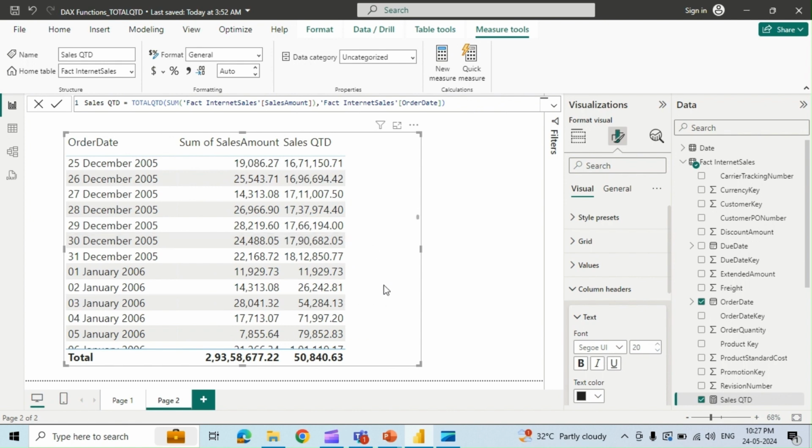So this is the QTD. Whatever the value is, it adds up for the quarter till the date. For example, if the date is 29th September, from the start of the quarter till 29th September, it adds up and shows the value. That is quarter to date. Hope you understand the concept.